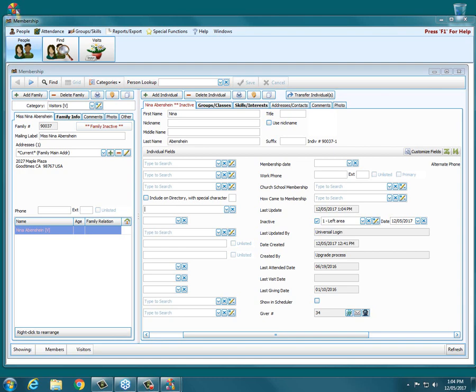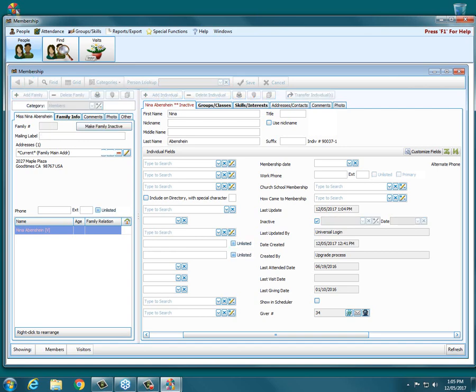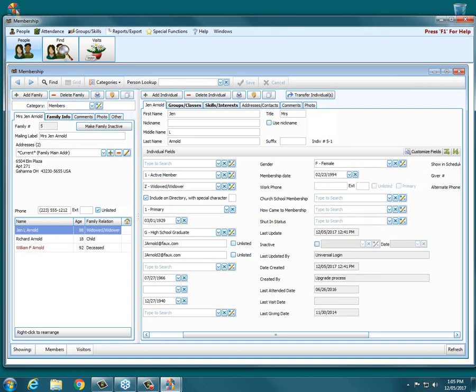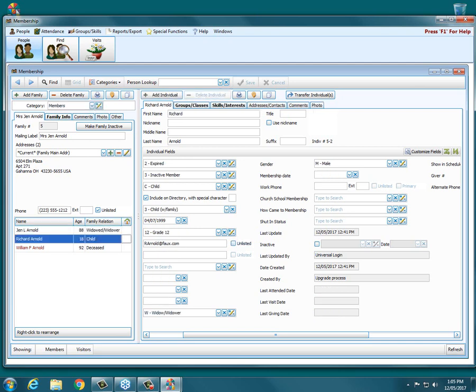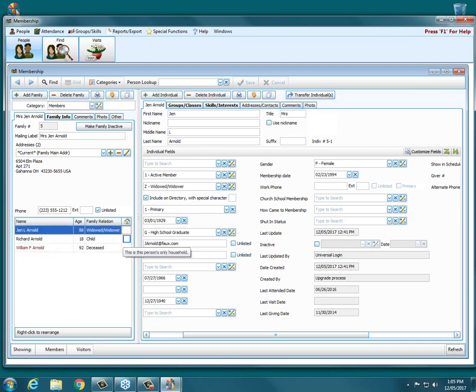Now you can see over here on the family members list, her name has turned red. It's hard to see in this example, but if there are more people in the list, let me navigate forward. Yeah, here's one. So in this family, in the Arnolds, you can see only William is marked inactive. The rest of the family members, their names are in black, and so they are still here, part of our active database.